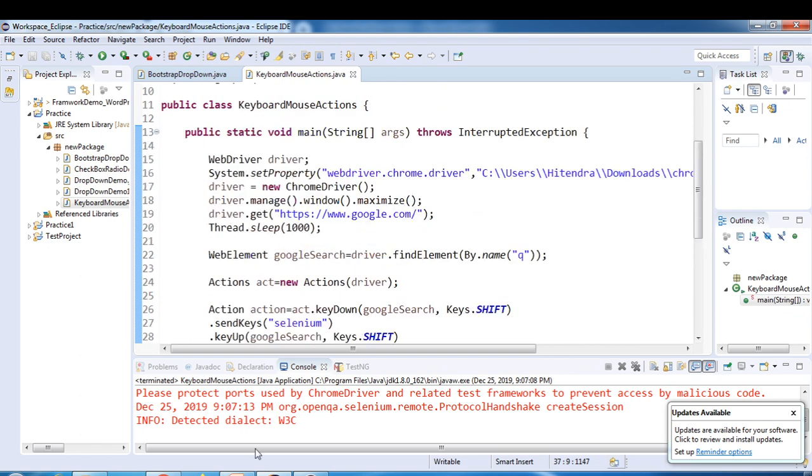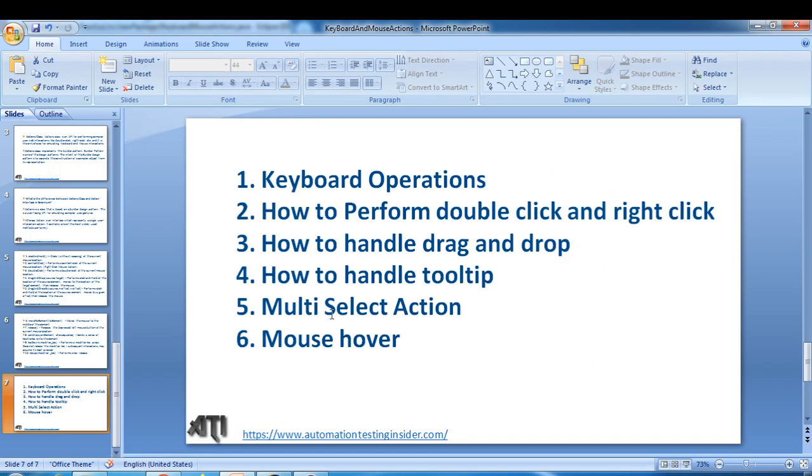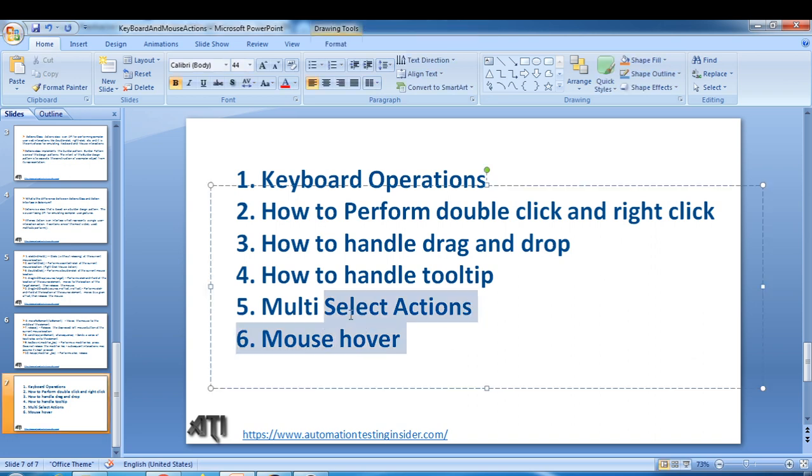Okay, so we have different operations. In the next video onwards I'll show you how to double click, right click, and drag and drop, how to handle tooltip, multi-select actions. Okay, and at last we'll see mouse over as well.